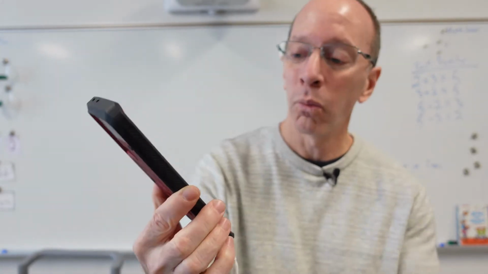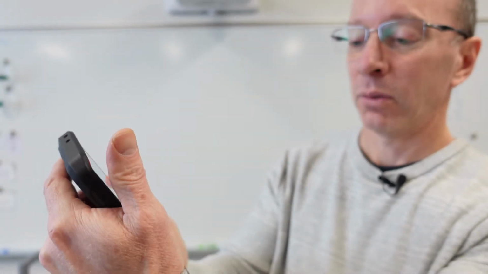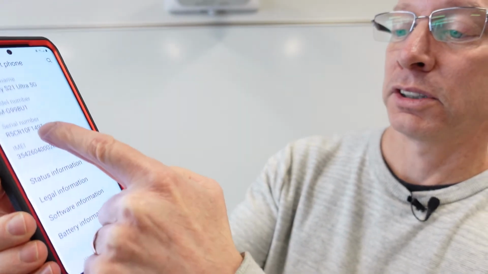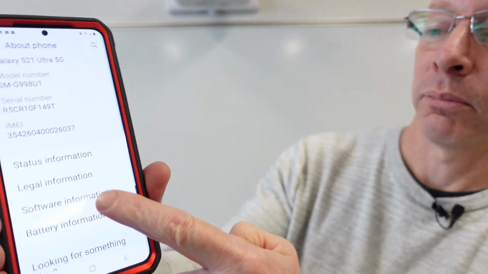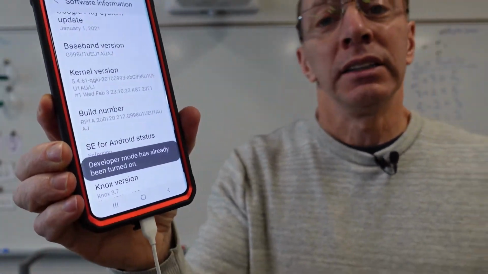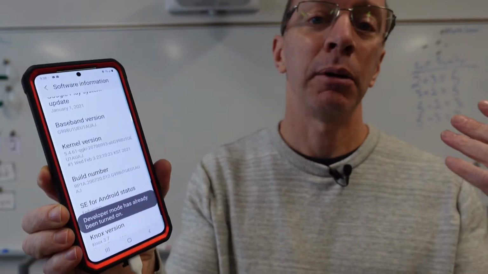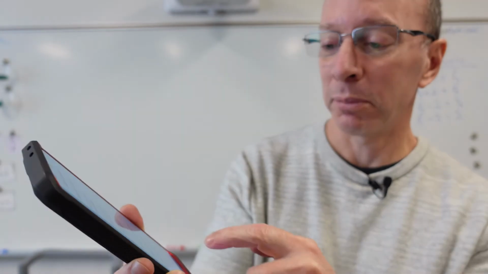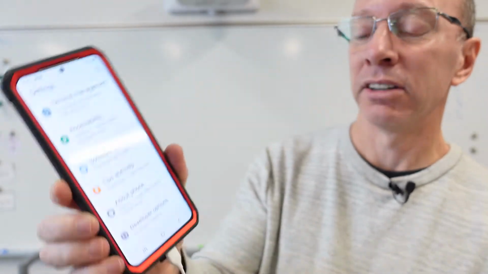that is. So once again, what you need to do is go to About Phone, go over to software information right here, go over to build number, tap 7 times, and boom, right away that will pop up for your developer options.